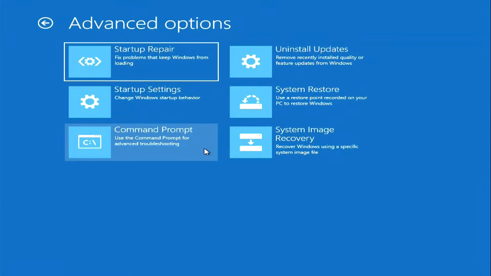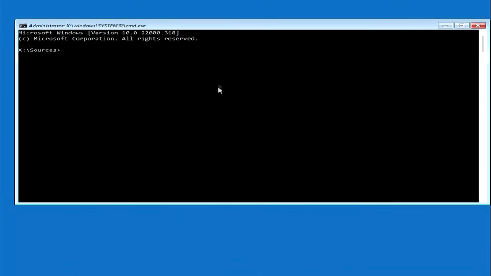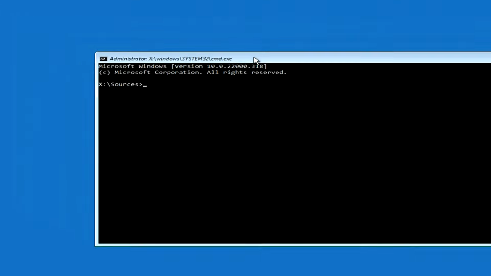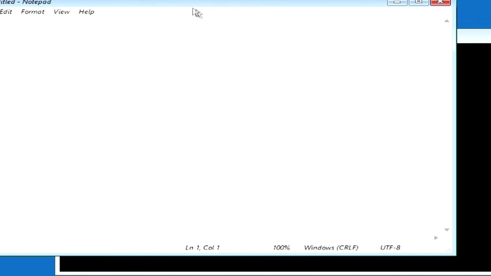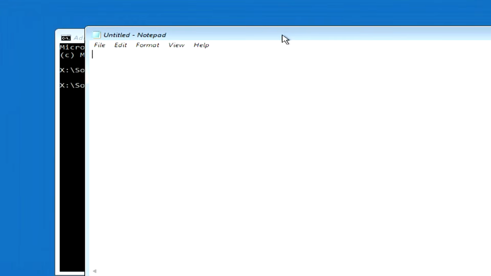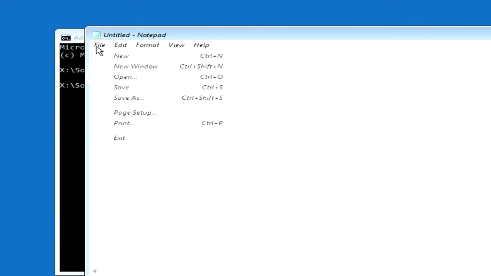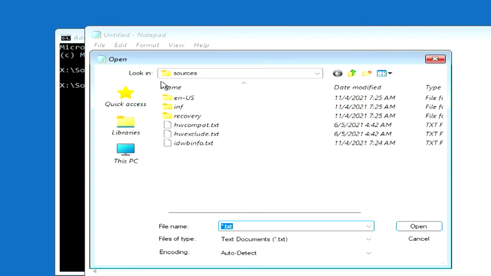The next option, troubleshooting with command prompt. Write, Notepad. Press, Enter. A Notepad window has opened, now click, File. Then, Open. And in that window, click, This PC.